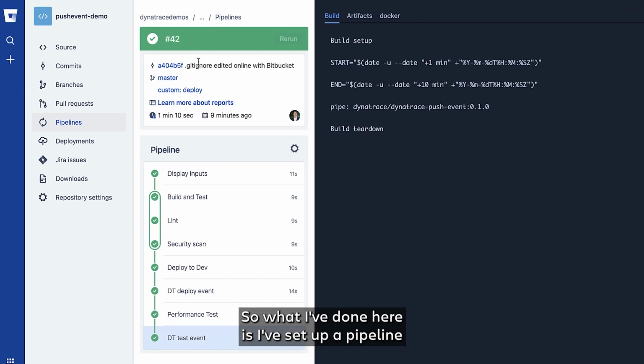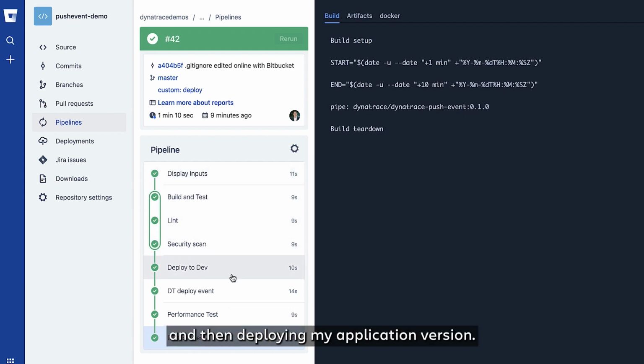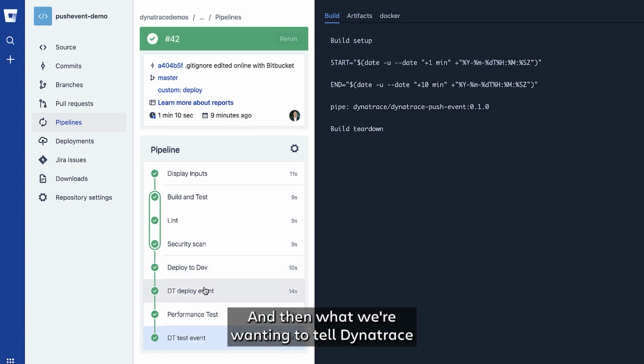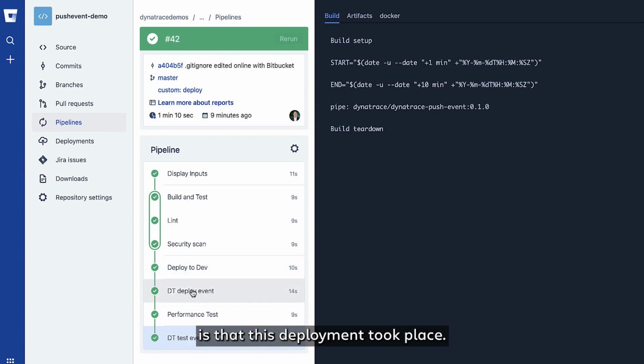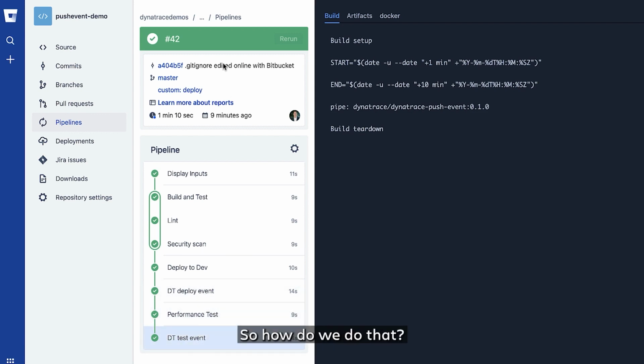So what I've done here is I've set up a pipeline in Bitbucket that goes through a series of tasks from building and testing, security scanning, and then deploying my application version. And then what we want to tell Dynatrace is that this deployment took place, as well as, after performance tests, to tell Dynatrace that a testing event took place. So how do we do that?